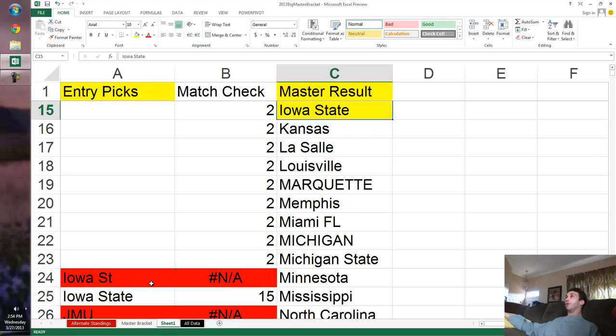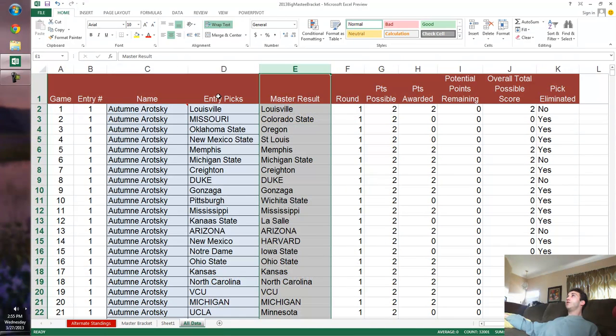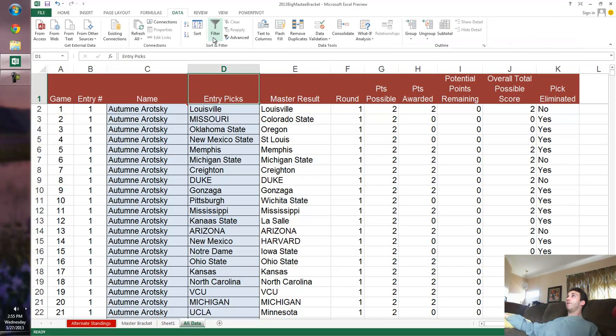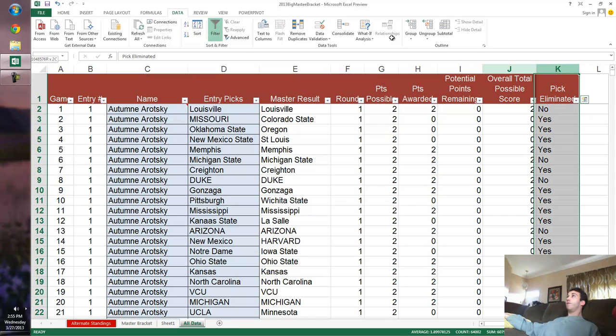Now how do you find this and change it? Well, you go to the all data sheet and you click anywhere up here in the red top row, and you just click Data, then Filter, and all of a sudden it's going to filter this whole data set, which is helpful, which is what we need to do here. We're going to go into entry picks because that's where we have this problem. And what is it? It's Iowa.